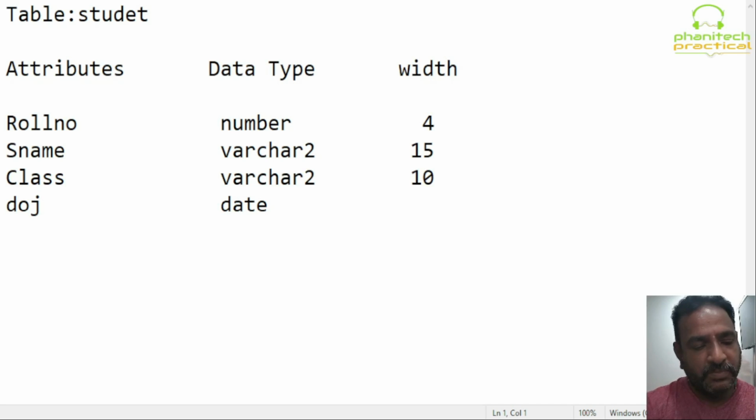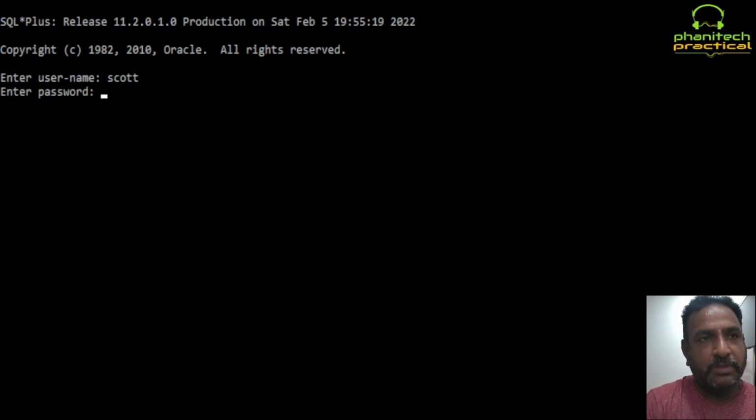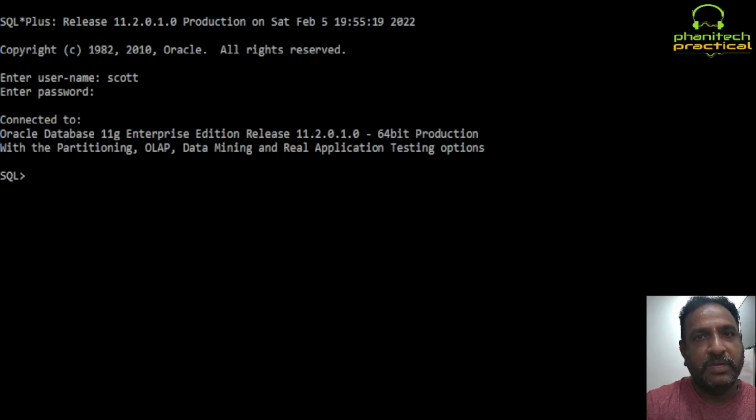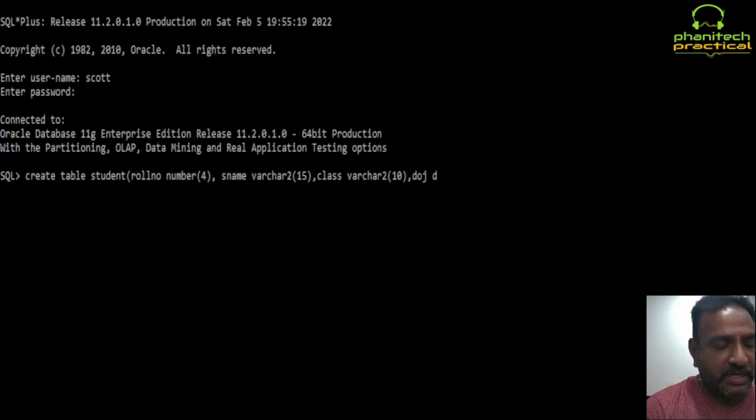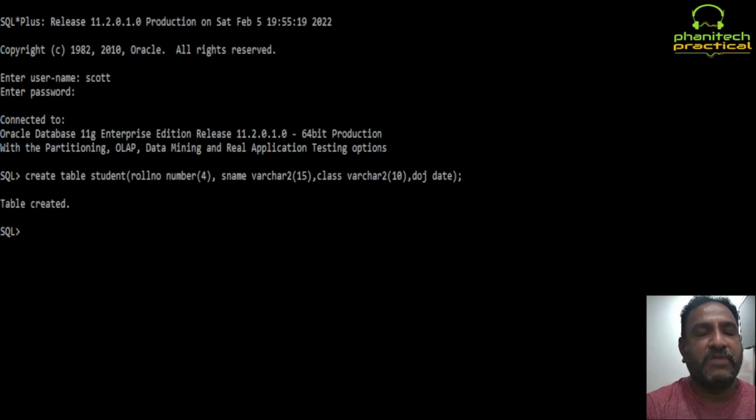Now, how is the syntax? Log on to SQL Plus, give the username and then password. Once you get the SQL prompt, you can use the syntax to create the table: create table student, and here you give the attributes. The first attribute is roll number, a number type. The width you have to specify within the brackets, 4 digits. The next one is student name, varchar2 of 15 characters, and the next one is class, also varchar2 of 10 characters. The next one is date of join, a date type. There is no width for this. If there are no errors, it will give the confirmation: table created.